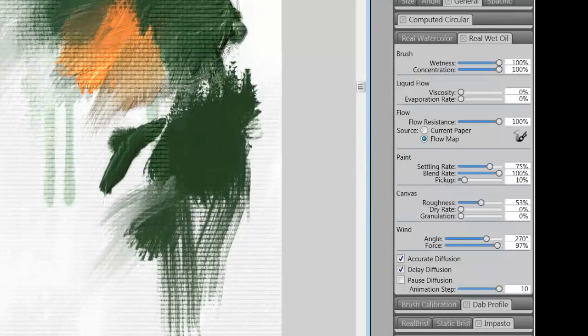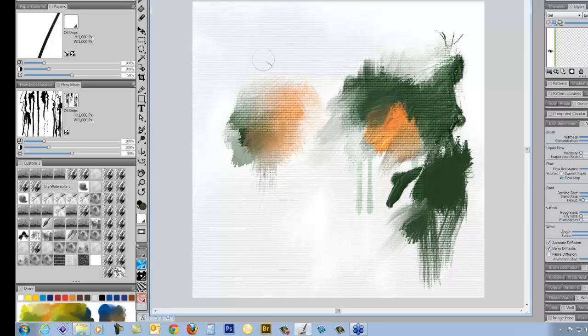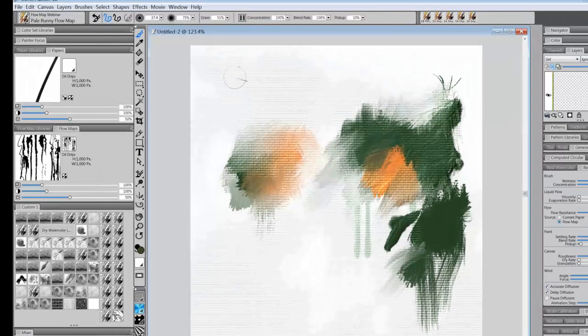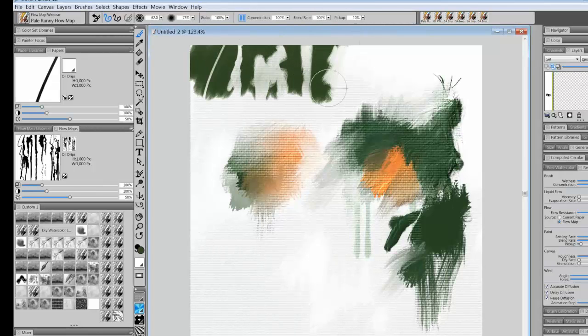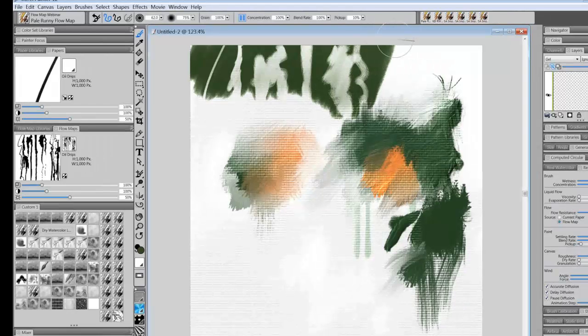Okay? So let's go on and get a dark color again, and I'm going to start painting with this flow map. And I also want to click on Pause Diffusion. Okay, we're on Pause Diffusion. Now watch when I begin to paint. Oops, something's wrong. I want to take my grain all the way up to 100%, okay, for this. Now, see how the flow map, the black area is being protected.